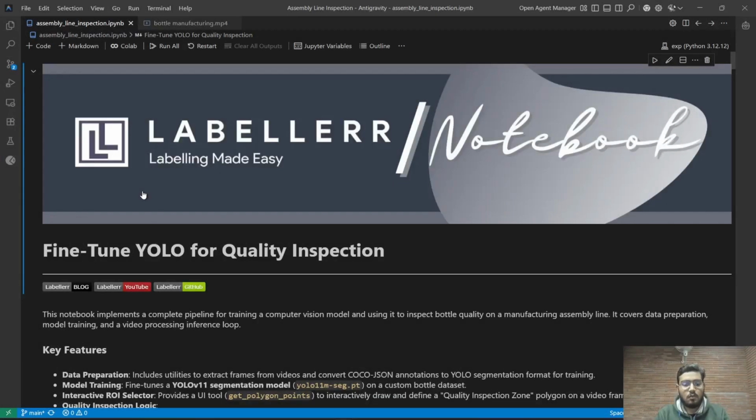Hello everyone, welcome to this tutorial. In this tutorial, I am going to show you how you can create a workflow or a pipeline for quality inspection using computer vision. So I have created this notebook to show you how you can create a pipeline easily with a few steps.